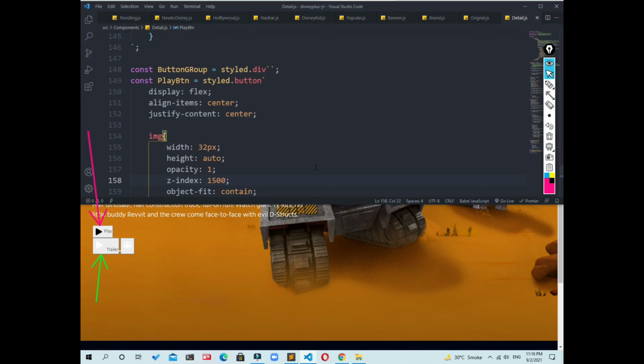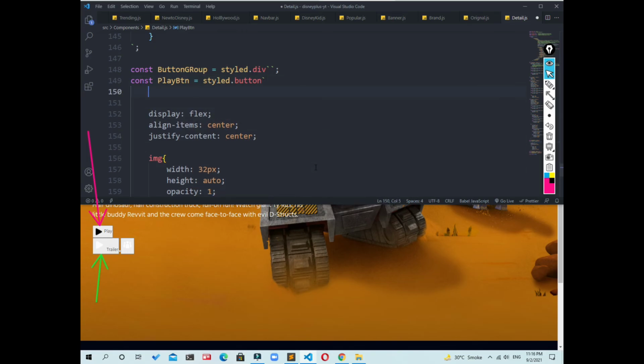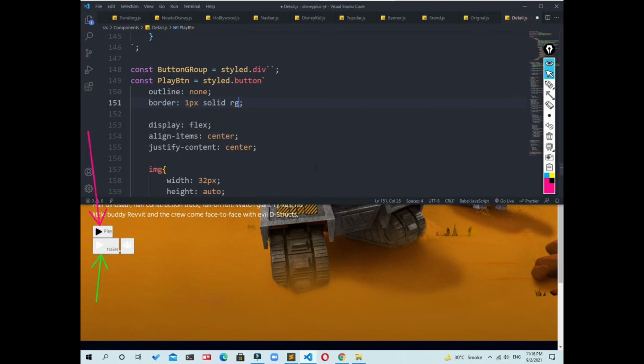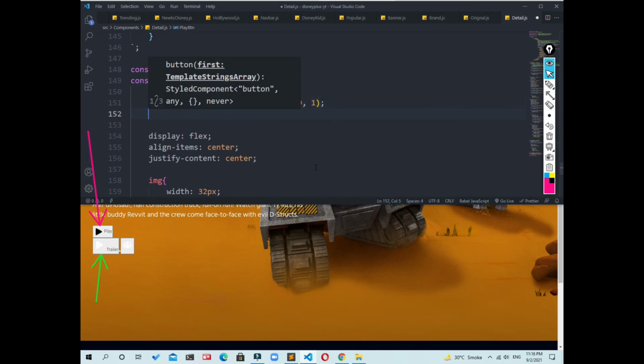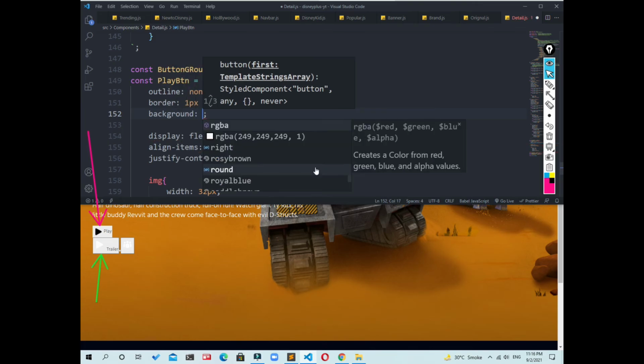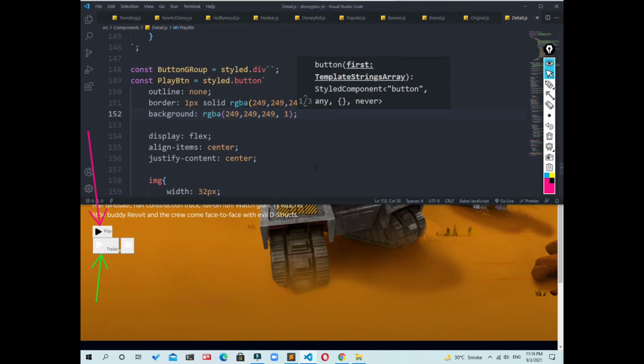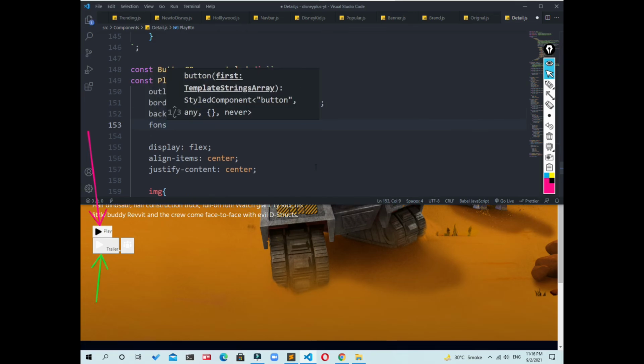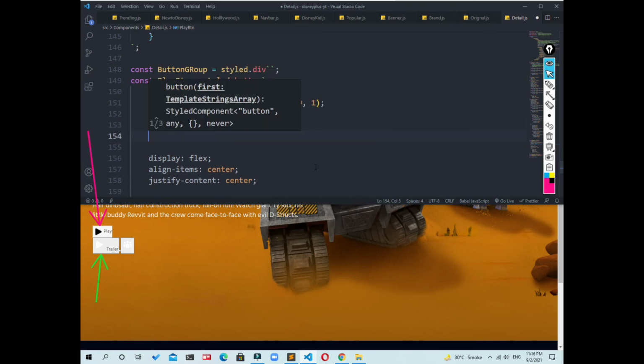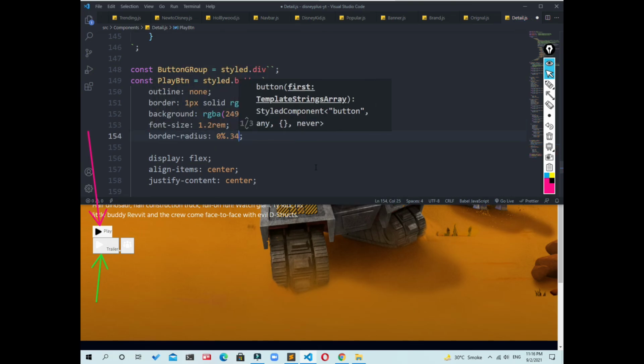Now add some styles to these buttons. First of all, outline will be none. Add a border 1 pixel solid RGBA, 249 three times and 1. Beautiful. Also add a background there. So cool. Add a font size 1.2 rem. Border radius will be 0.345 rem. Save the changes. Boom, that's so cool guys, it's so cool.